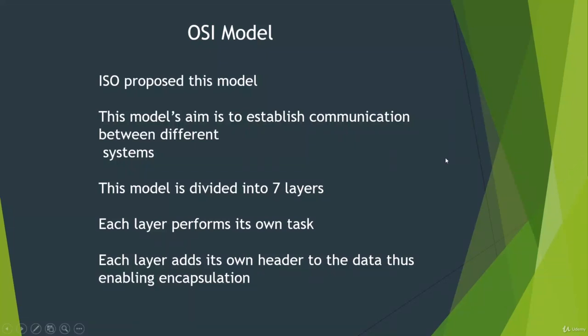Going to talk about this OSI model, and OSI stands for Open Systems Interconnection, and this was proposed by ISO. ISO stands for International Organization for Standardization. So their main aim is to establish communication between the different systems.